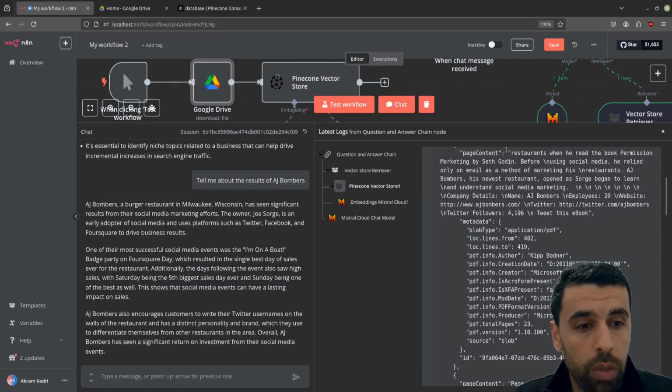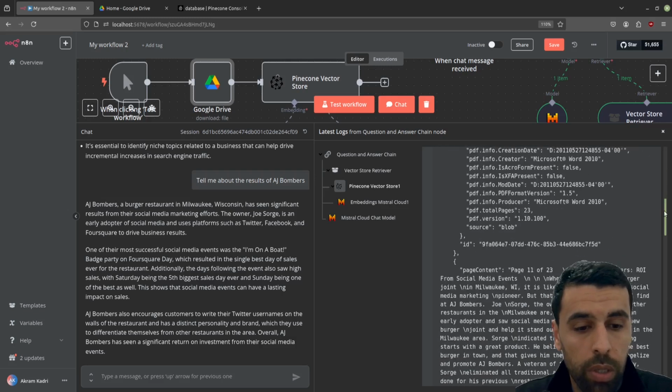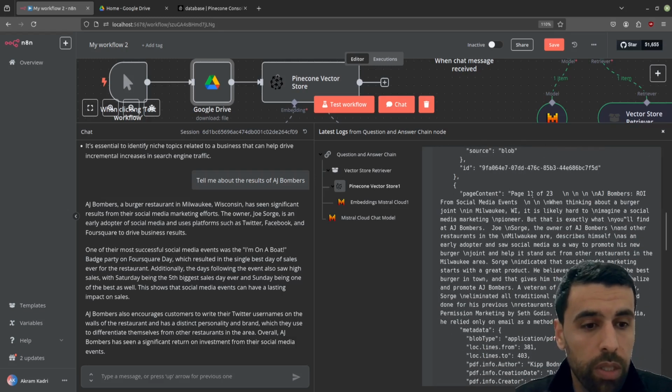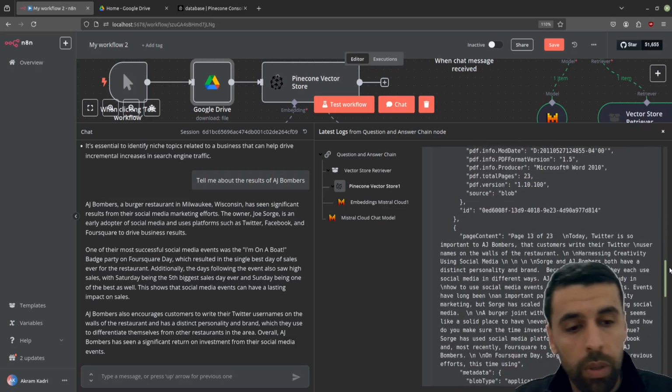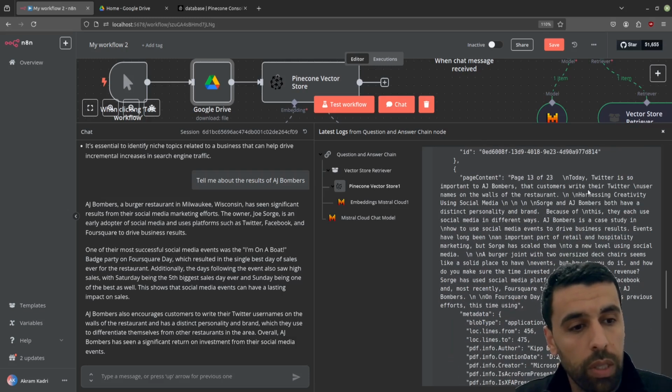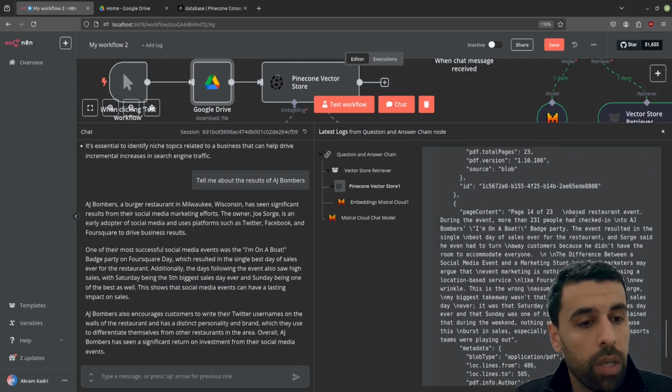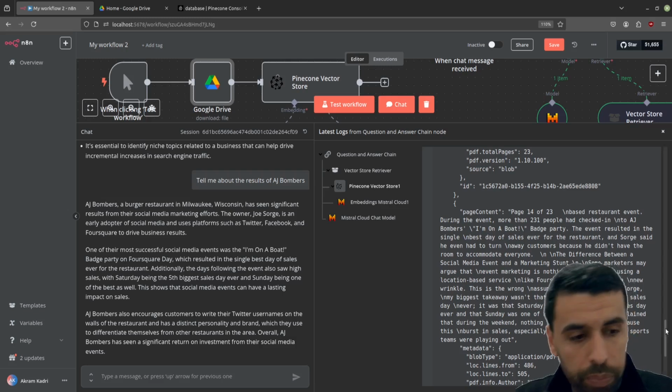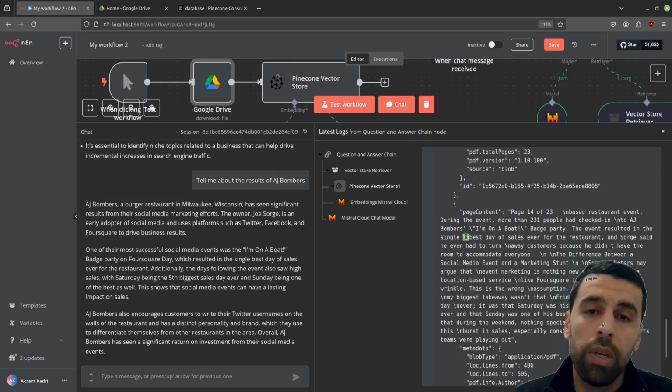So the first one here was this restaurants when he read the permission, blah, blah, blah, tweet this book. Then we have another chunk here on the page content, page 11, AJ Bombers ROIs from social media events. We'll have another one, page 13, today Twitter is so important to AJ Bombers. And then we'll have a fourth chunk here, restaurant event, during the event, more than 2, 3, blah, blah, blah. And just so you know, if you don't know about this slash n here, it means new line. There's a character that represents a new line. Okay.